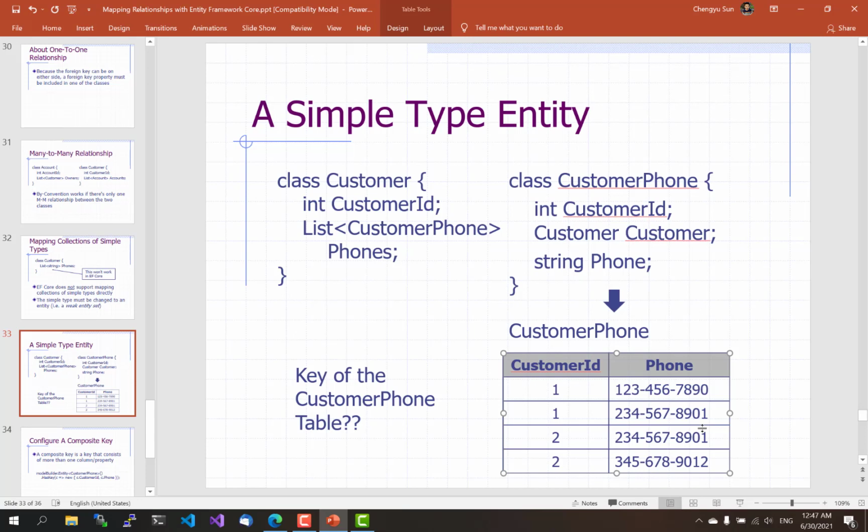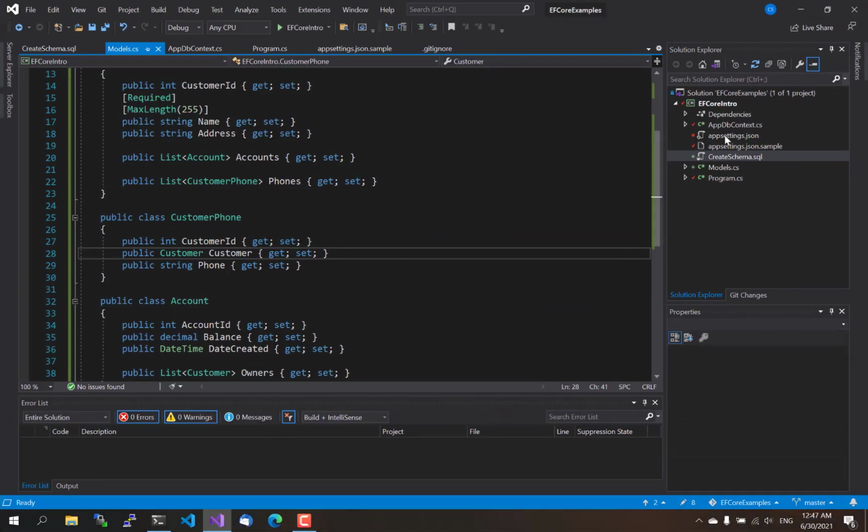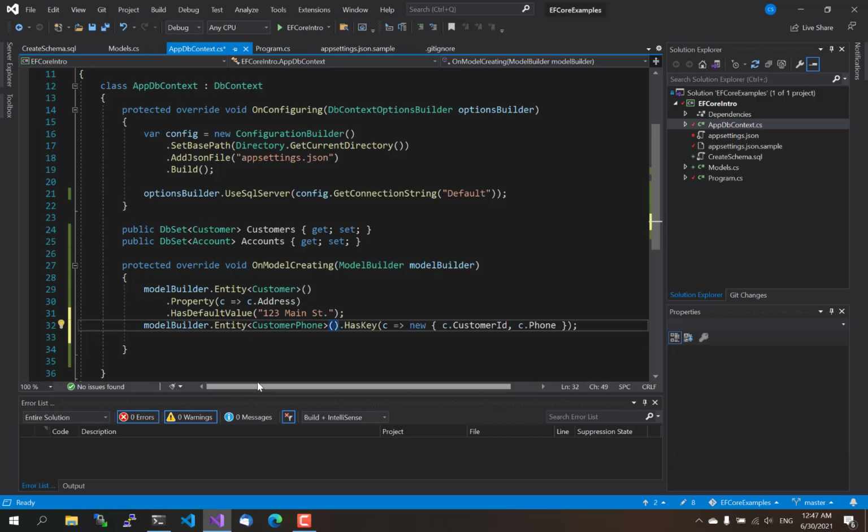Again, if you remember ER modeling, this is basically how the key of a weak entity set works. It's a combination of the key from the supporting entity set, in this case the customer, with some attributes of its own, in this case the phone number. Now, if a key consists of more than one column or property, then it's called a composite key. In EF Core, we need to use Fluent API to configure a composite key like this. So this one basically says customer phone has a key, and this key is a combination of customer ID and the phone.